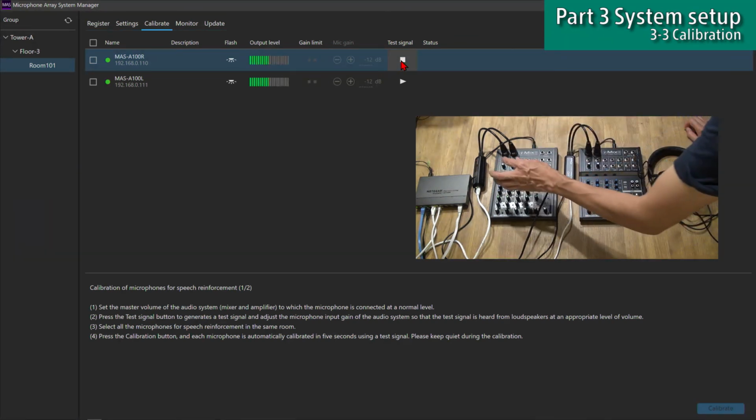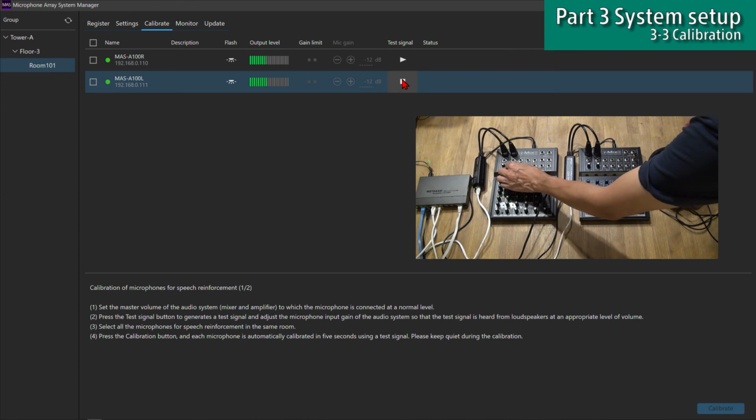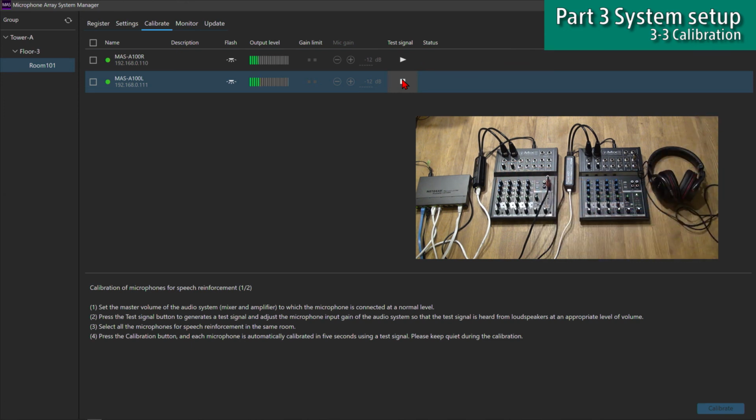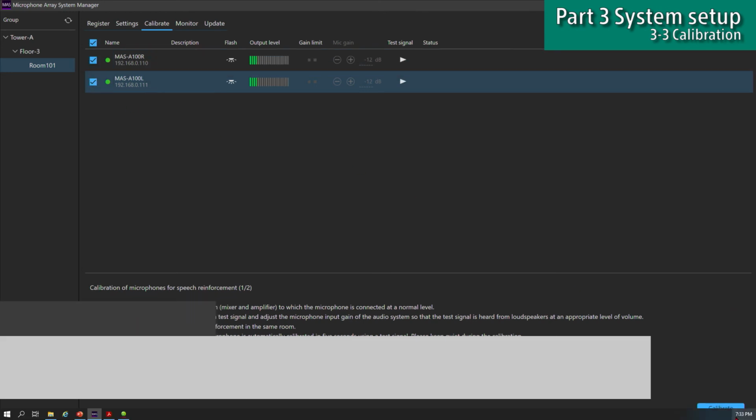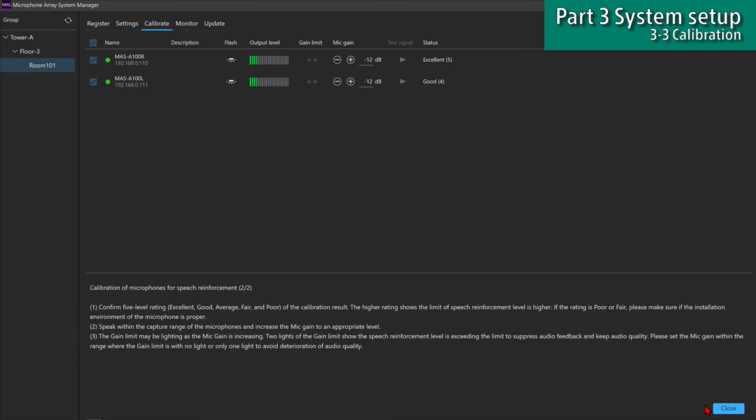Test. 1, 2, 3. After you change the physical setup, please keep in mind that microphone calibration is always required. One is excellent, one is good, so good enough.